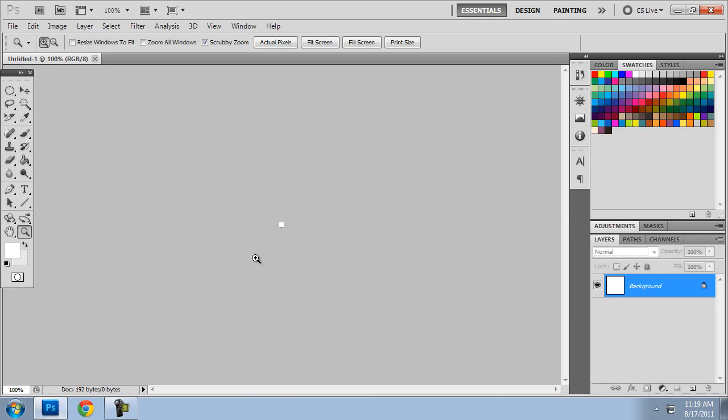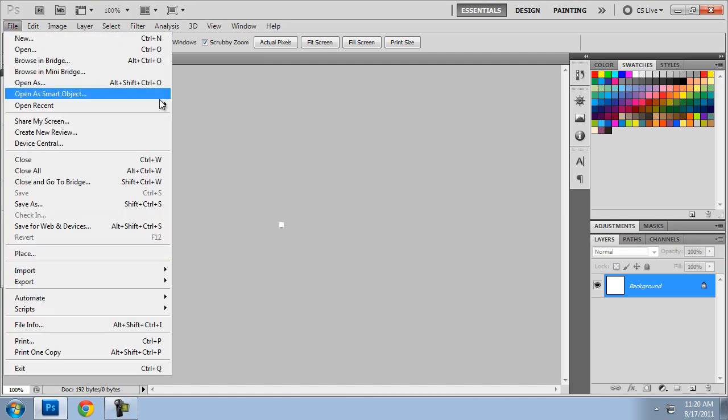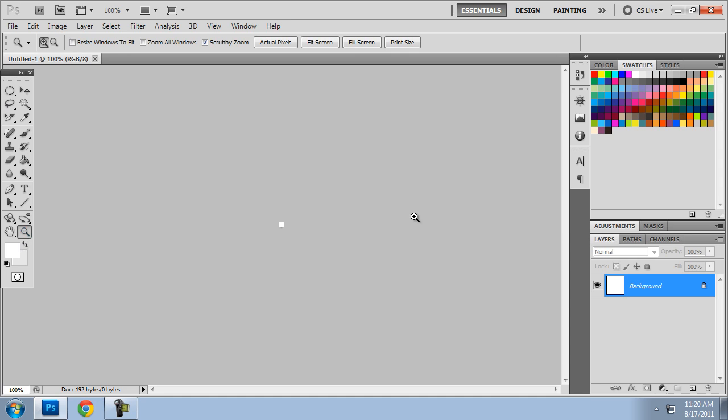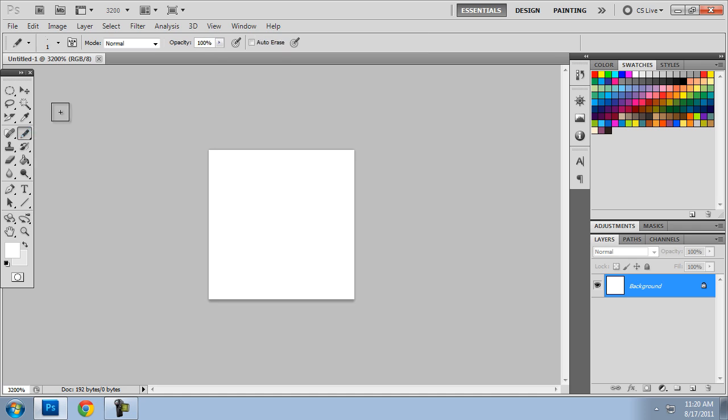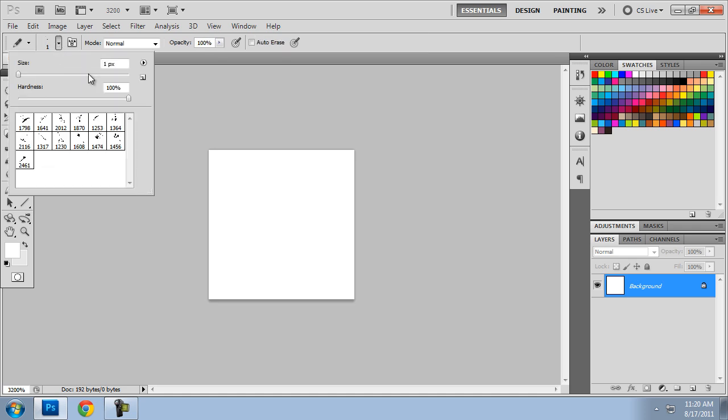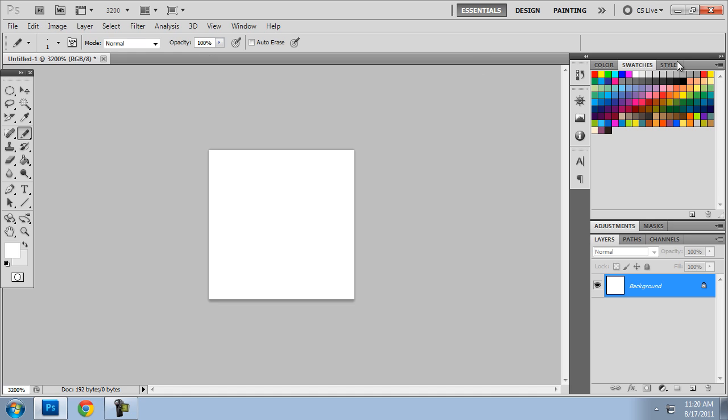So after you have what you want, then get the little magnifying glass, zoom all the way in as far as it'll let you. And right there, go ahead and get the pencil tool out. Make sure it's on 1. And pick what color you want. I'll use this purple color.